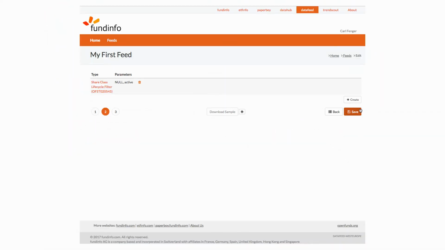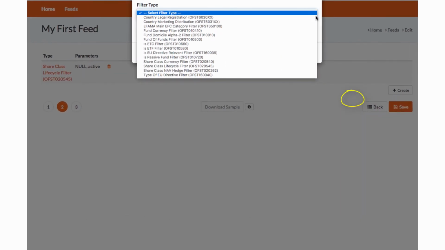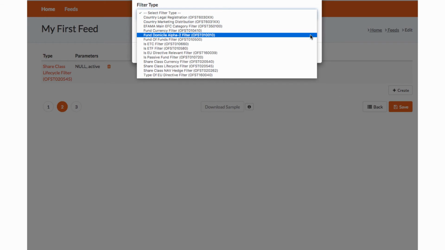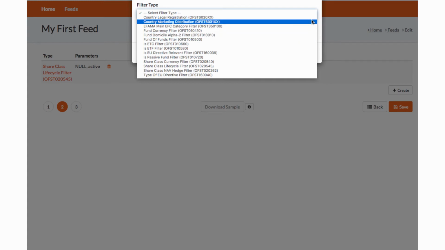Page 2 is optional. It allows you to apply additional filters to your selection based on high-level criteria such as fund domicile, filtering out only ETFs or fund of funds, or even filtering out only those funds that are registered for sale in particular countries.